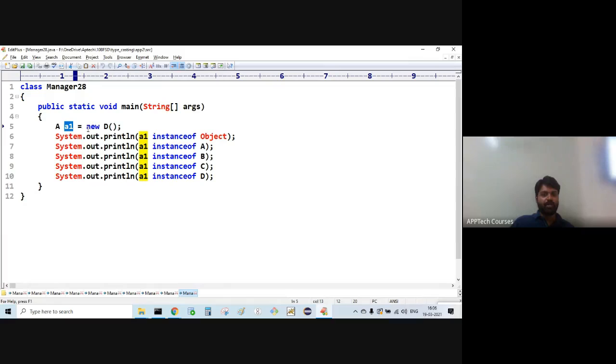J1 is pointing to the D object. D is extending C, C is extending B, B is extending A, A is extending Object. J1 instanceof Object, yes. J1 instanceof A, B, C, D. All are true.